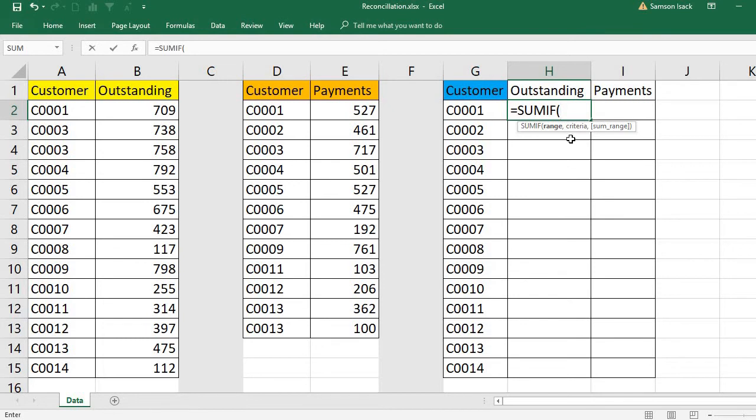The SUMIF function will sum according to whether the if condition is satisfied. The if condition has a left hand side and a right hand side. So what is the condition? Where do you look for the condition? That is the range. What you look for in the condition is the criteria. In other words, this is the left hand side of the condition, this is the right hand side of the condition. So you remember where is range and what is criteria.